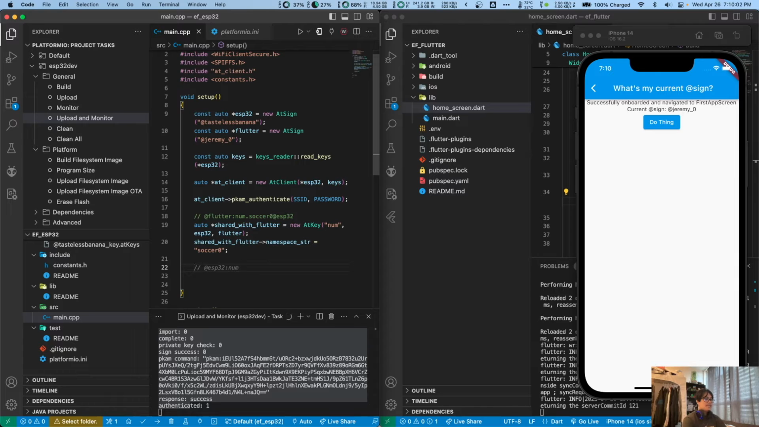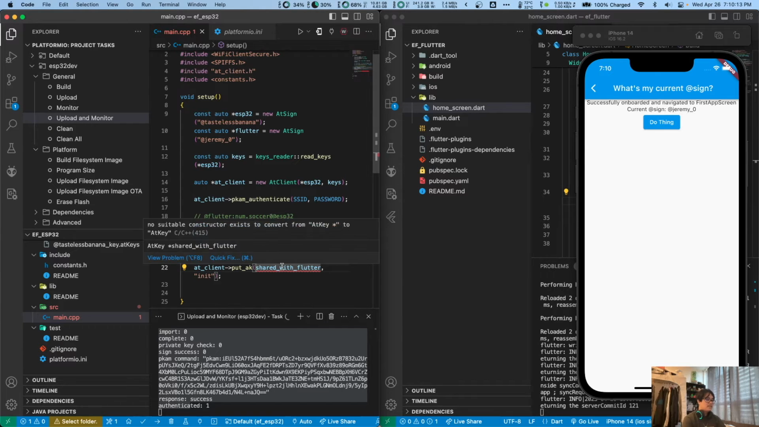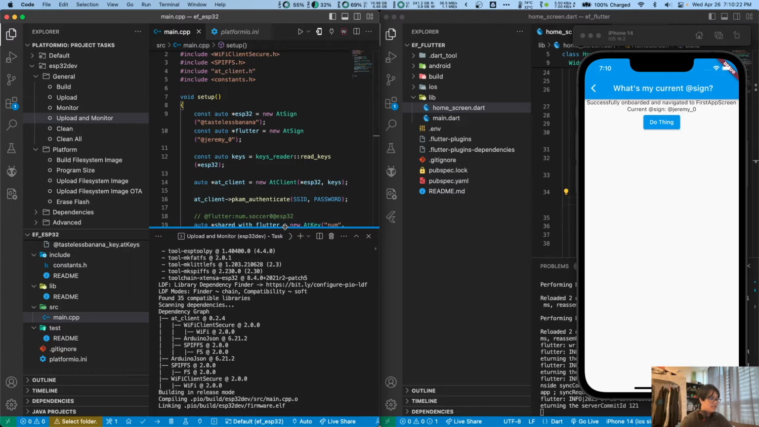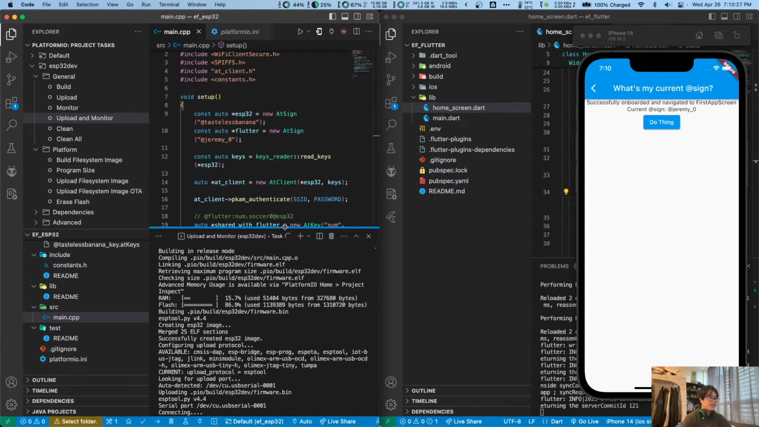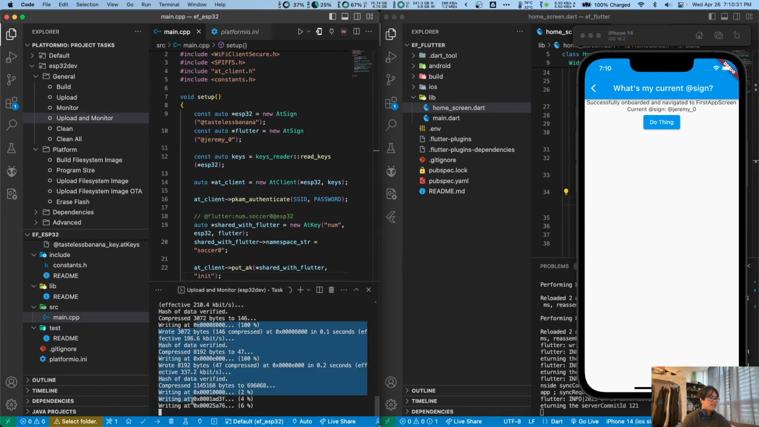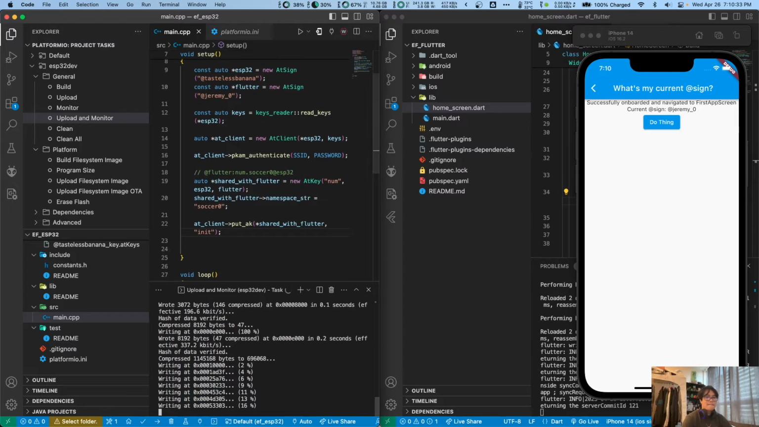Now our next step is just to write the value, which is as simple as @client put @key shared with Flutter, and we're going to have a value of init. And it wants a value, not a pointer, so we're going to pass in the value. So now I'll hit upload and monitor, and then I'm going to put my ESP32 in download mode by holding down boot and enable. Then I'm going to let go of the enable button while still holding down the boot button, and that'll put it into download mode, where the ESP32 will then upload the code.